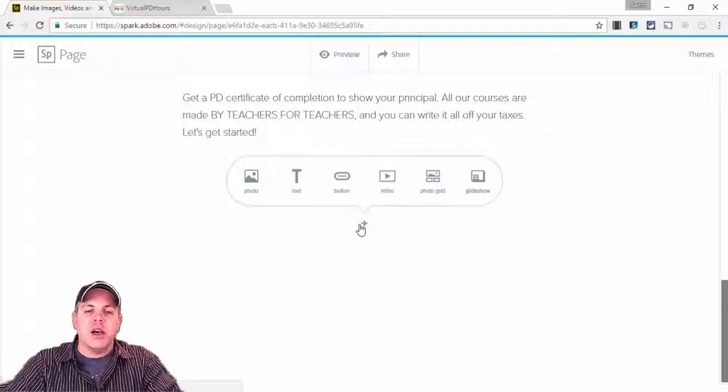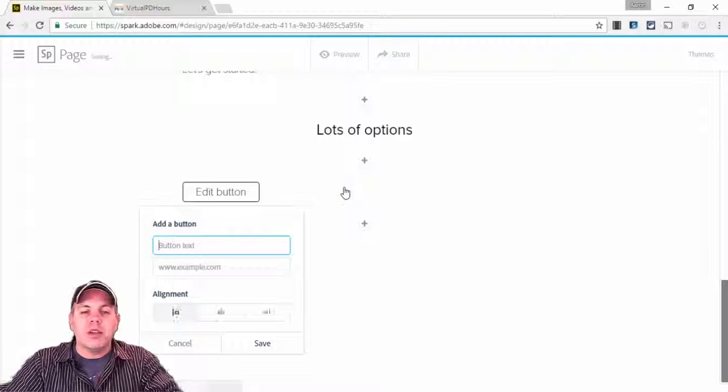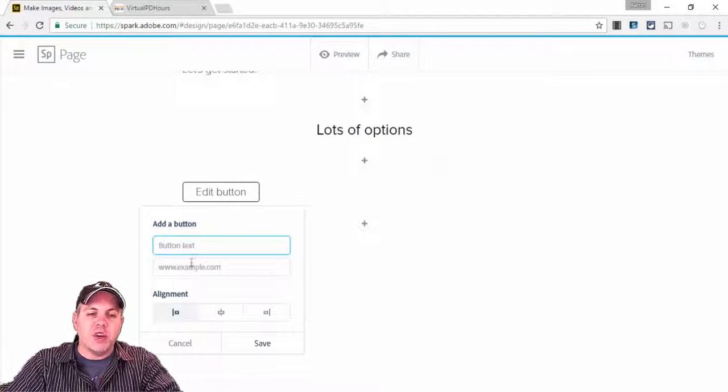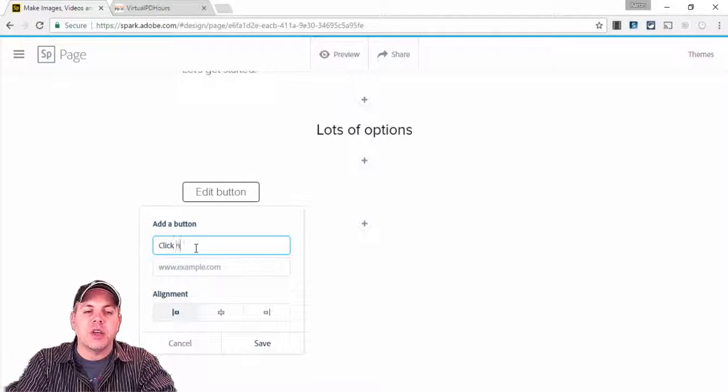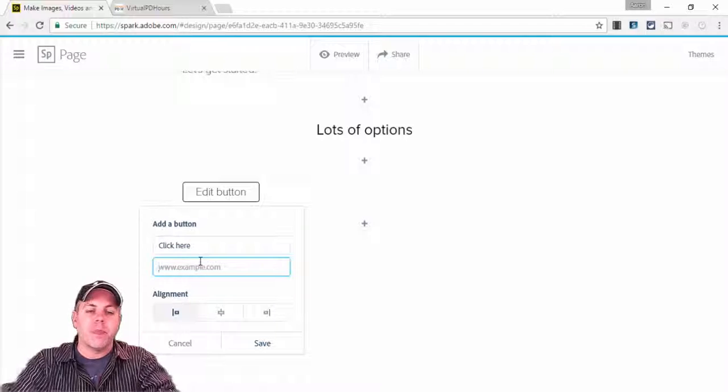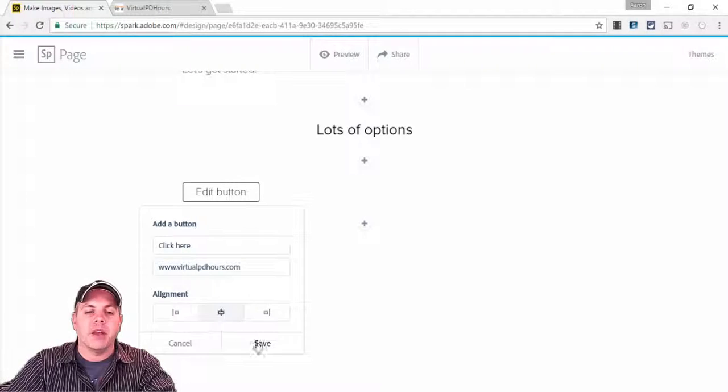And my next item, I'll choose button. Now, button is going to look like this by default, but as soon as you start typing, it will overrule it. So I'll just type in click here. And center it and hit save.